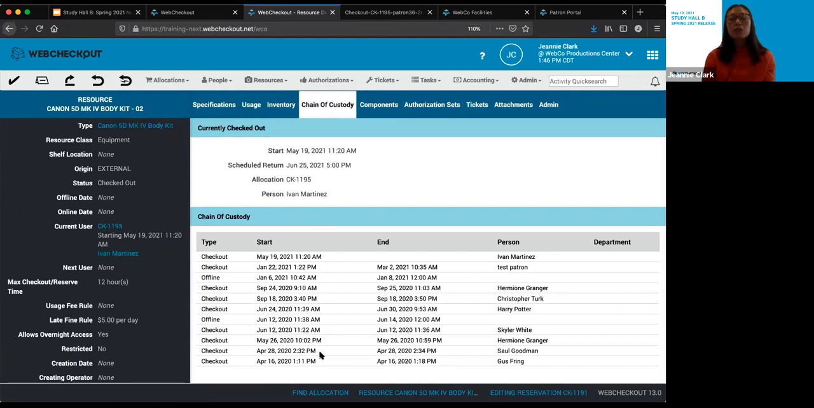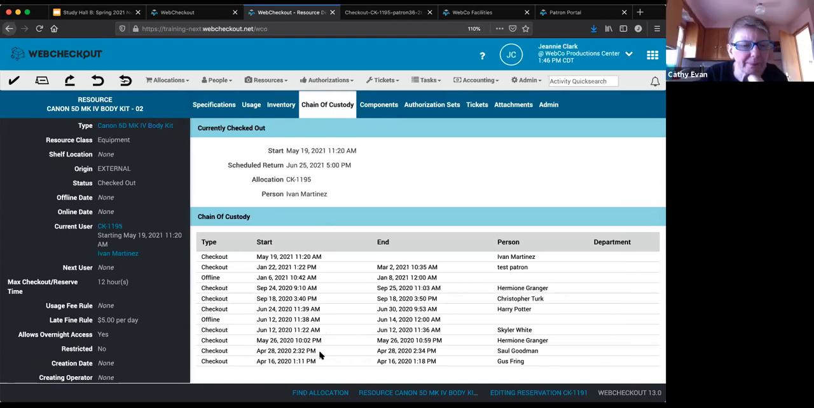This is more so just a quick way to see who had it, who has it. And the difference for chain of custody is that this is more so for those non-circulating items when you're assigning items out for long-term use, like laptops, keys. You'll manage that information in this chain of custody tab here. Okay, thank you.